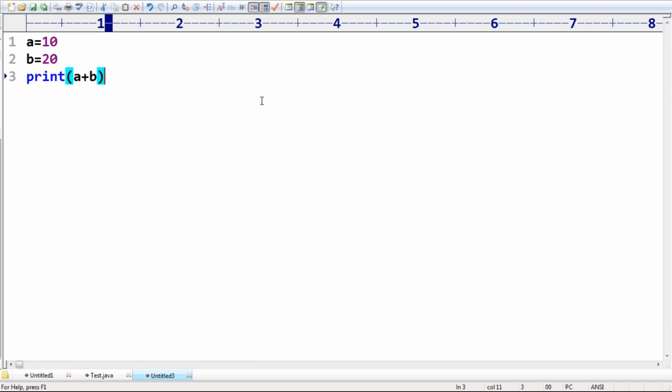Can you please tell, is the code going to run or not? Yes or no? Please confirm. This is the Python code. Is the code going to run or not? Okay. Yes, definitely, the code is going to run. The code is going to run immediately.